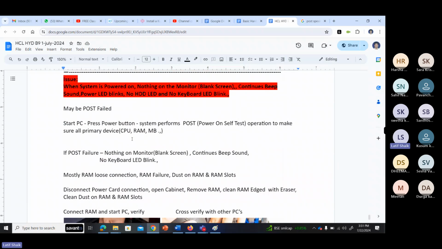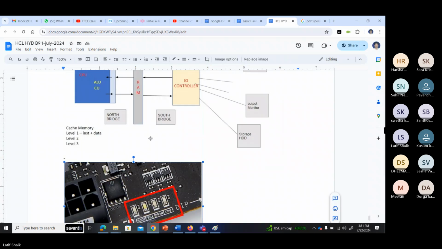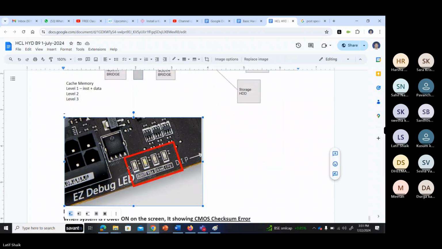Guys, understand the issue and the solution. This also helps to understand what the issue is. Nowadays on the motherboard there is a LED status. In case the DRAM LED is blinking, it means a RAM related issue.